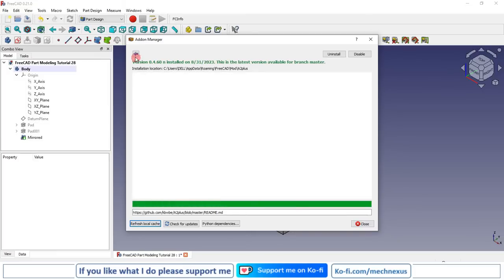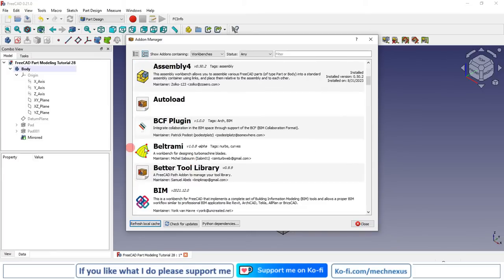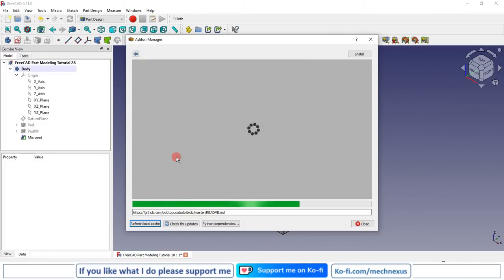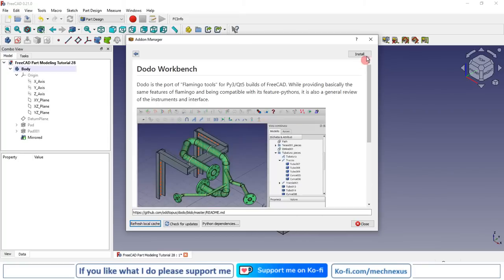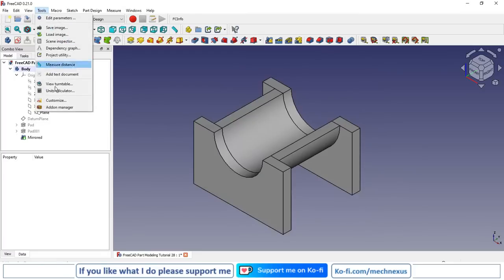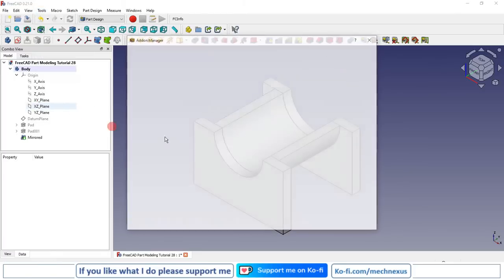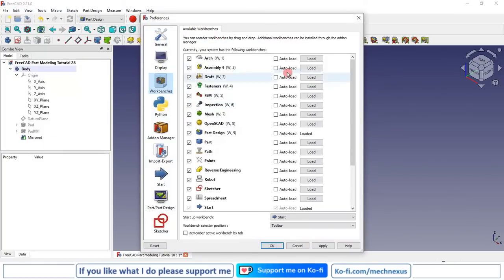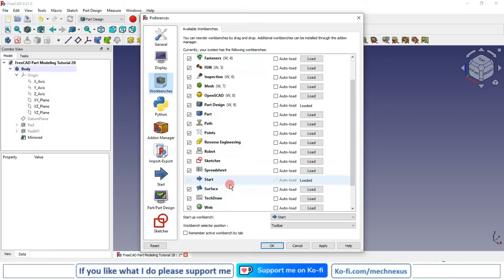I have already installed it. To install any workbench, just select the workbench and install it. For example, this Dodo workbench, you can just click on install and you can install the workbenches. So this is the workbench setting which we understand. We will go to Edit, then Preferences and Workbenches. If you click on the auto load options, that workbench will load when you restart your FreeCAD.